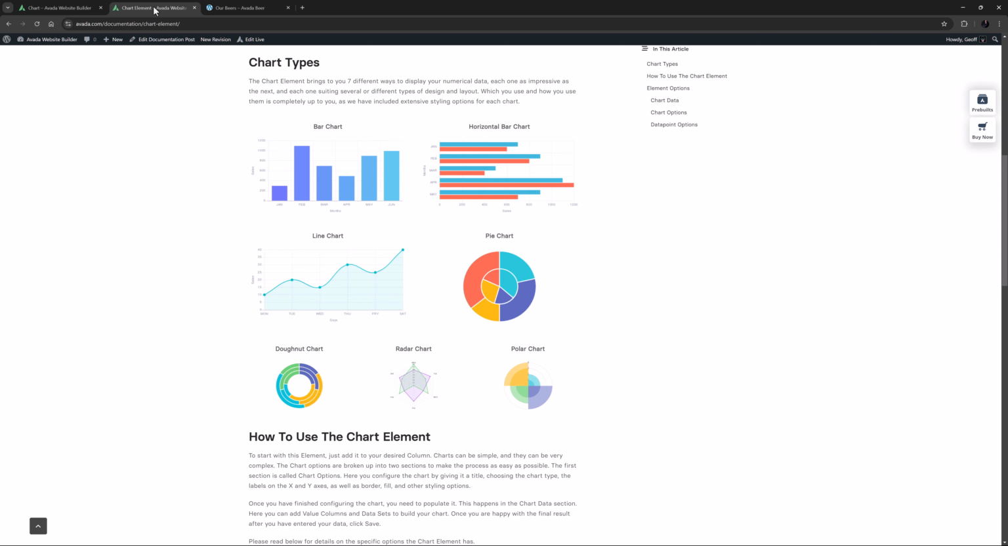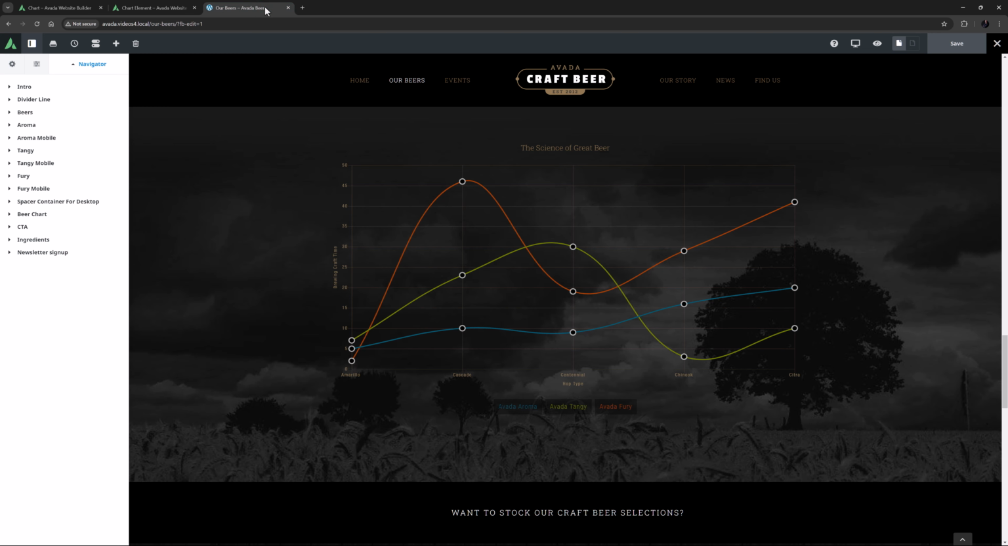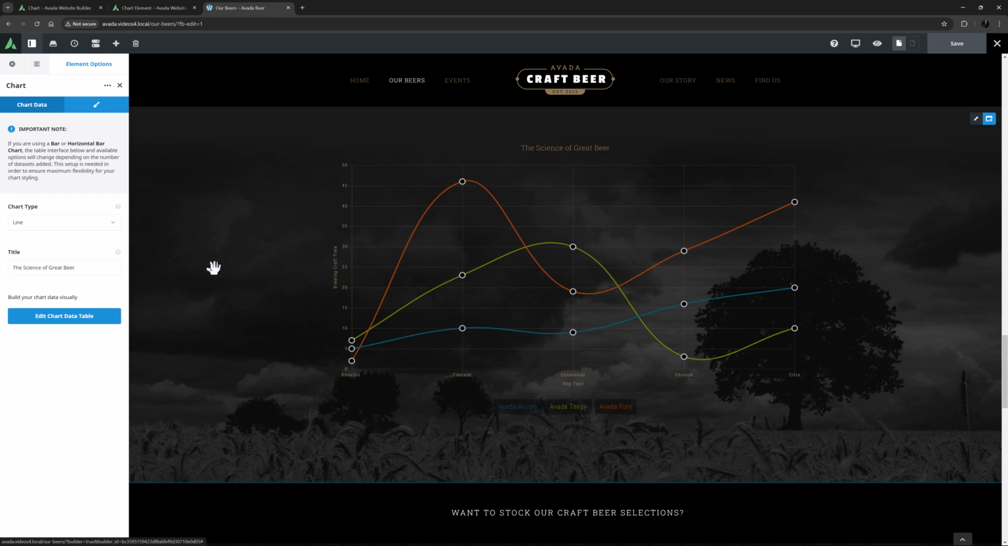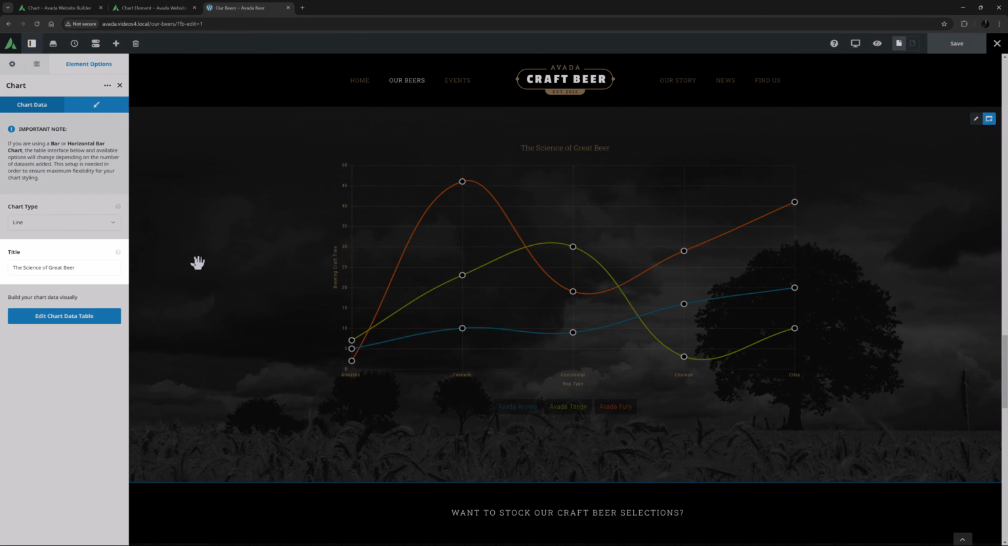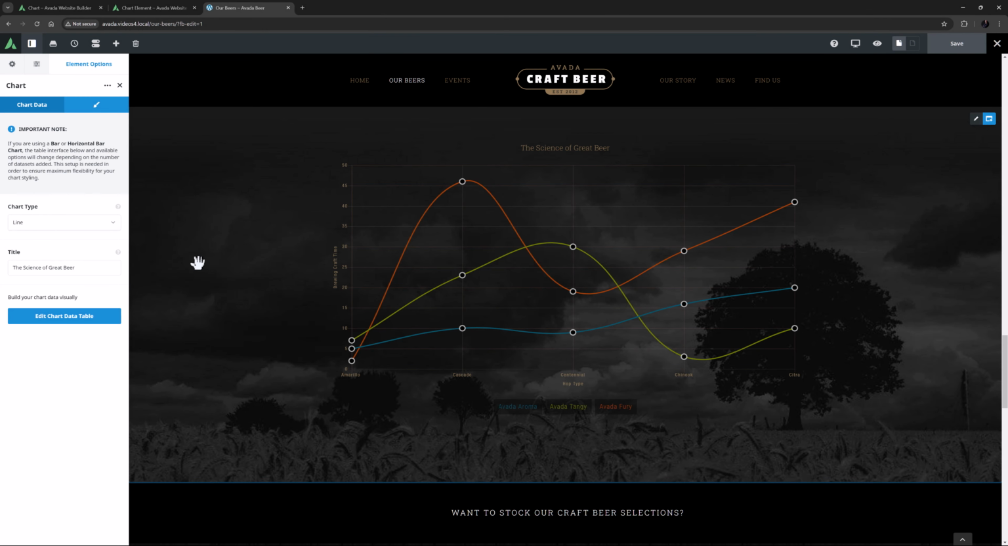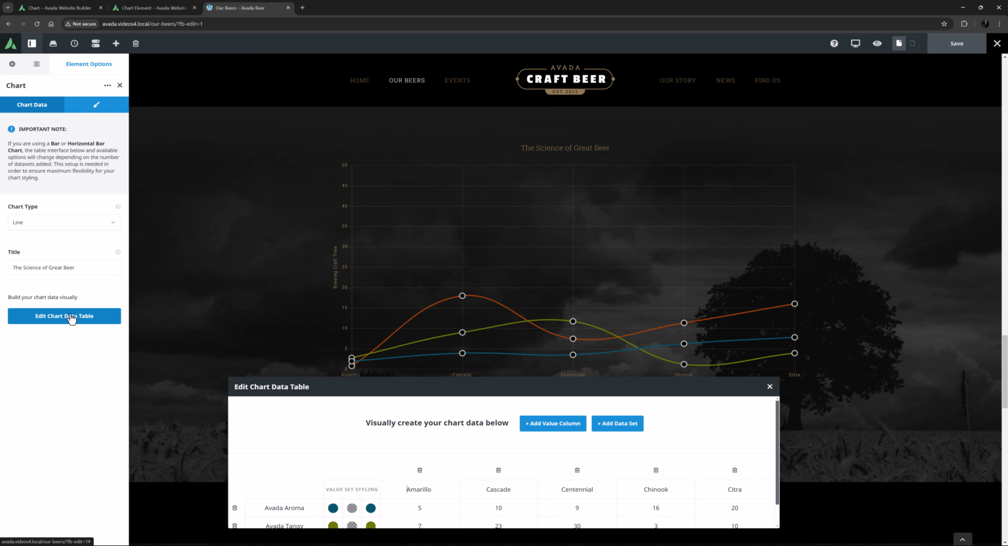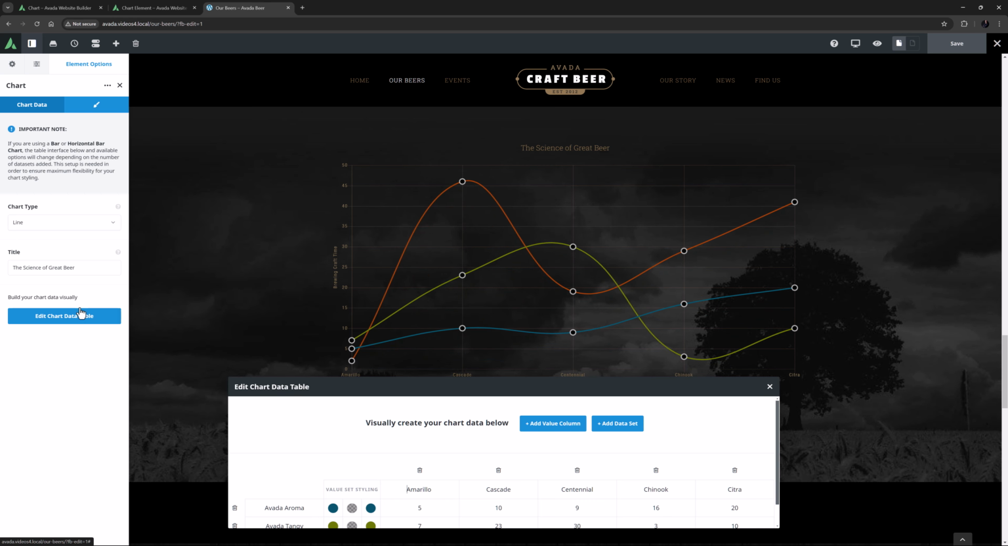To explore this element a bit, let's take a look at this chart on the Our Beers page of the Craft Beer Prebuilt. I'll just edit the element to open the element options in the sidebar. Similar in structure to a parent and child element, the chart element has a Chart Data tab where your data sets can be inserted and edited, and a Chart Options tab which has options that affect the chart as a whole. As you can see here, this is a line chart type with the awesome title of The Science of Great Beer. If I click on Edit Chart Data Table, a dialog opens with the chart data.